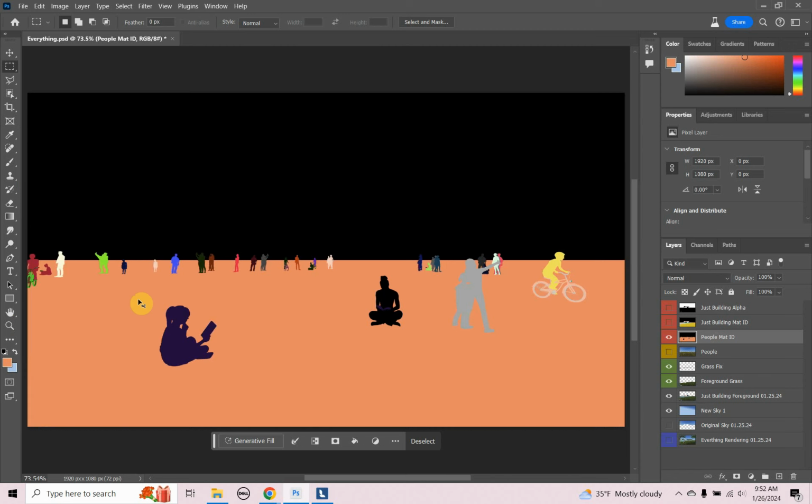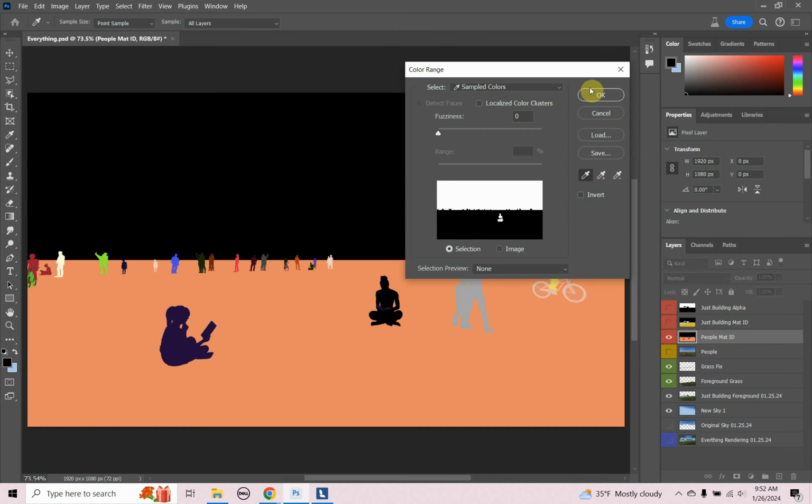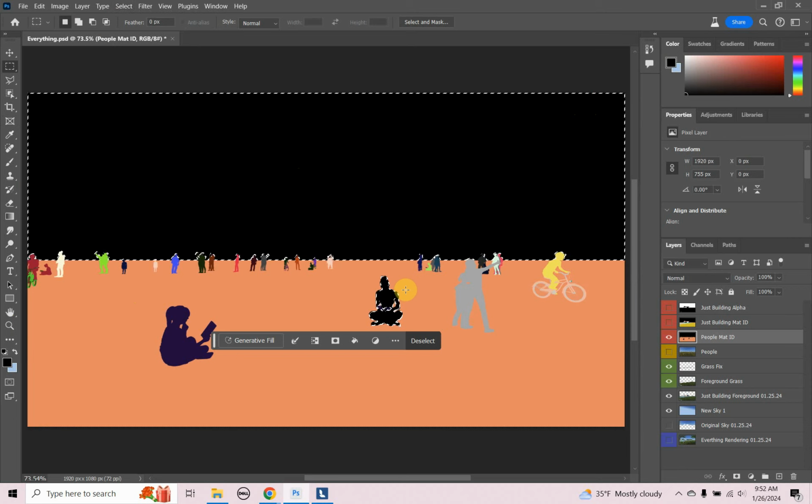So let's see this again. Let me just do a select color range. And I'm going to pick the background. And then there's that person. I'm going to use a rectangle for this. And I'm going to use my Alt key to remove that selection.